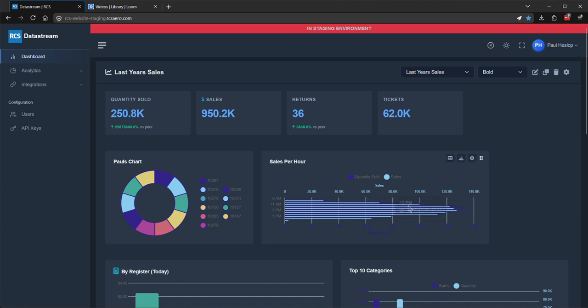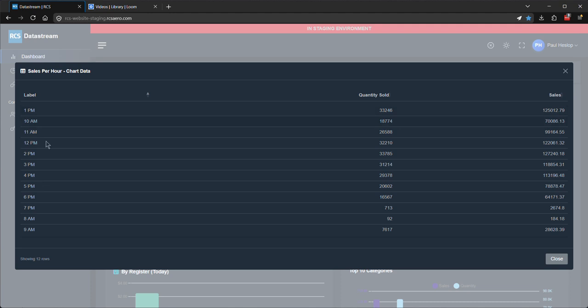Also, per chart or report, I now have additional options. So this visual is fine, but say I want a preview of the data. I simply hover over the chart, and I press this icon, and it loads up a preview of the data behind the scenes.